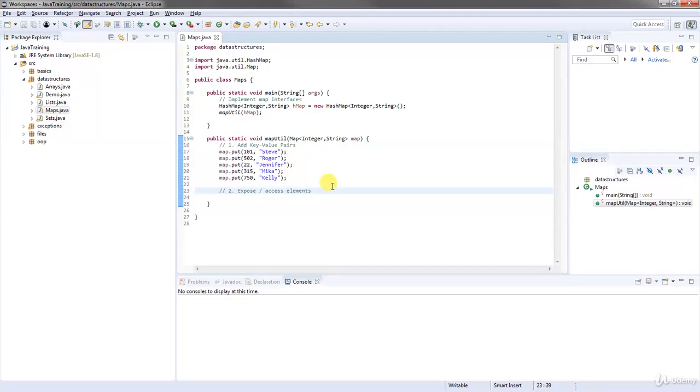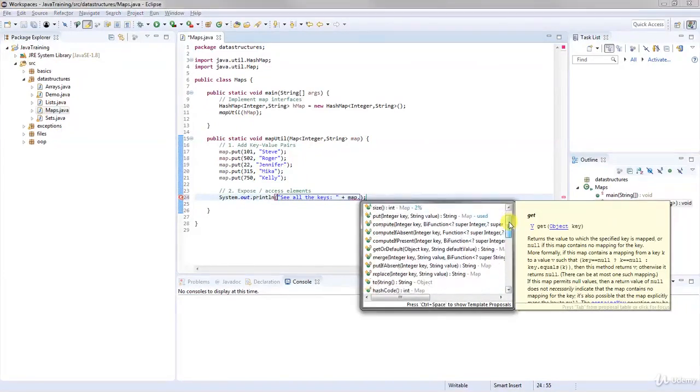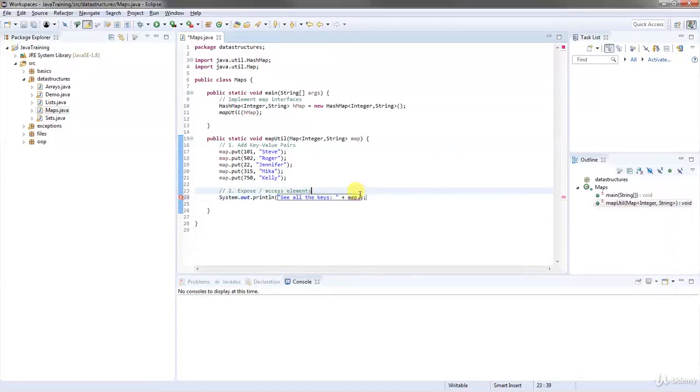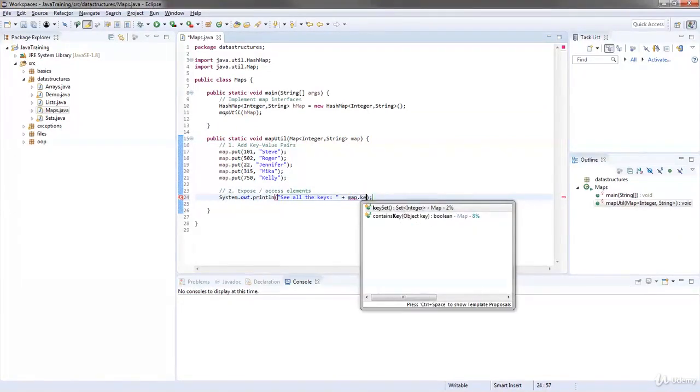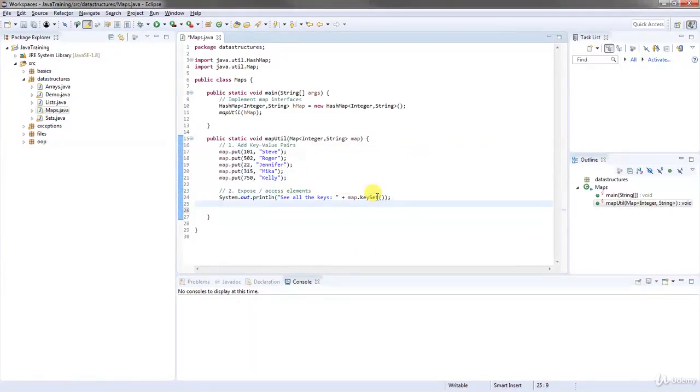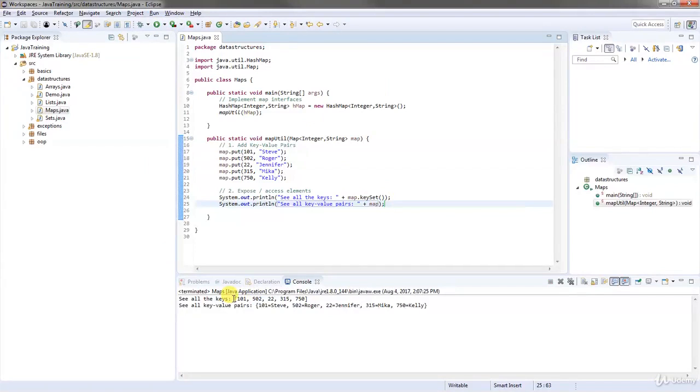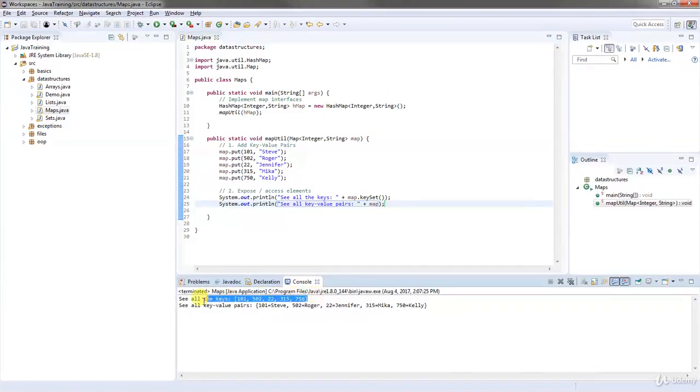Now we want to expose or access elements, and to do that we can print. Say we want to see all the keys. If we want to see all the keys in this map, we can do map dot key set. There are a lot of methods available within the map interface, but we want key set. Let's also print all key value pairs. Then we can just use map, which will reveal everything. Let's run this. There we go. 101, 502, 22, 315, these are the keys, and then Steve, Roger, Jennifer, Micah, and Kelly.